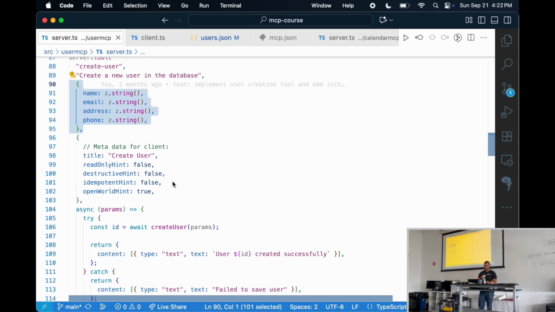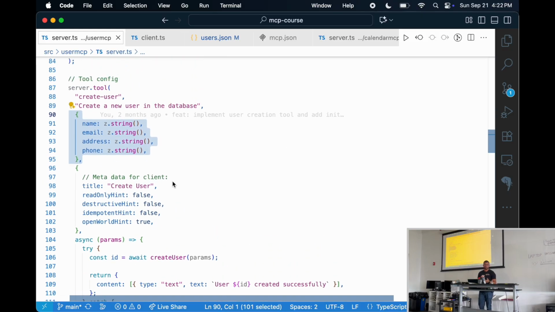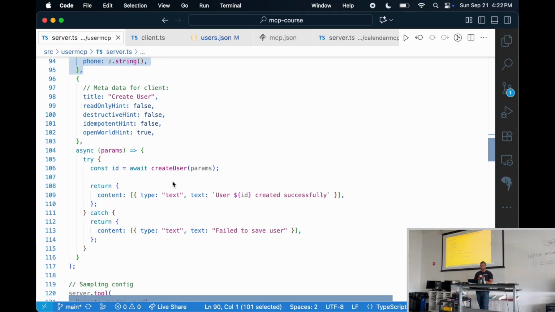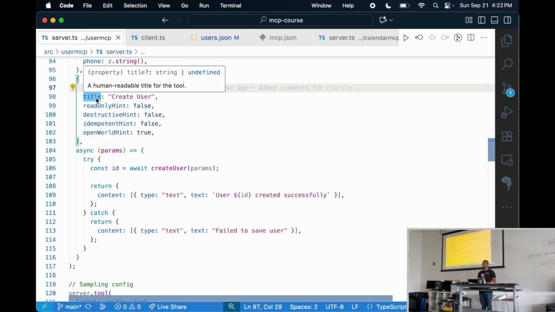Now, the tool, what I said before, it's just the action that your MCP is going to do. What you want it to do. In this case, we're going to create users. And again, as you can see here, the metadata for the client is optional, but it's good because if you start seeing it after you have been working with MCP, and you see someone else's code, it just helps you think, oh okay, this is what it does. Now, the title, it just says create a user.